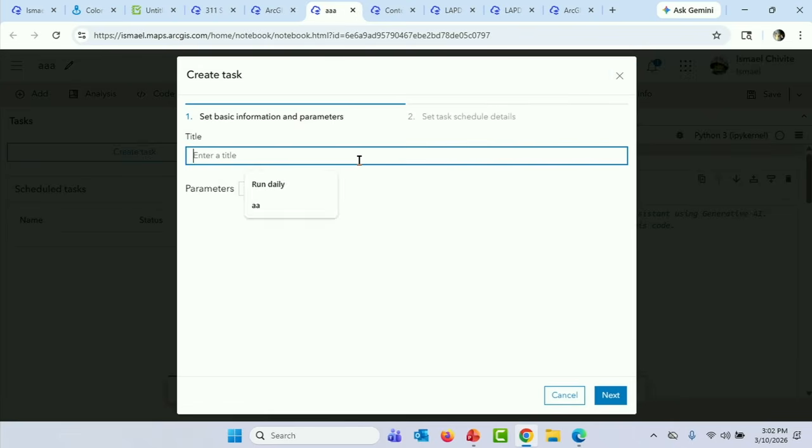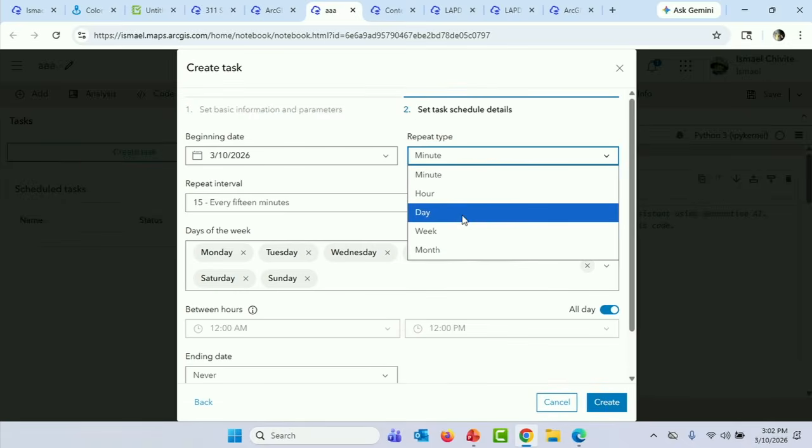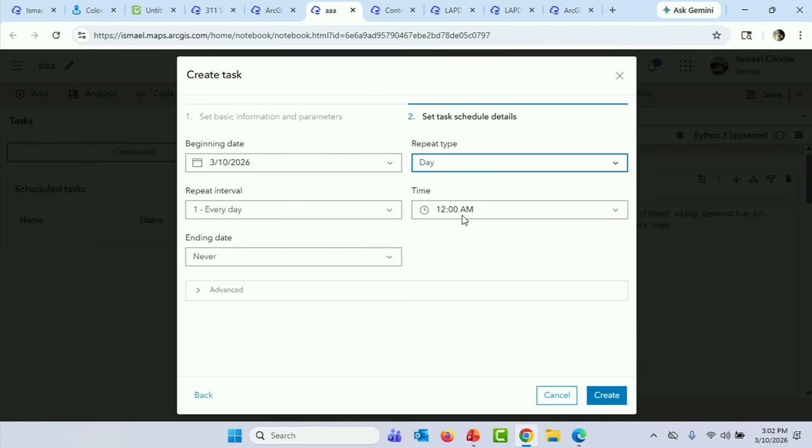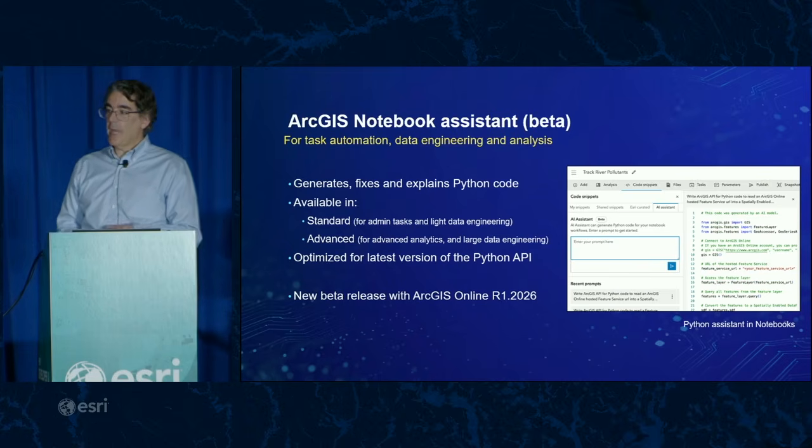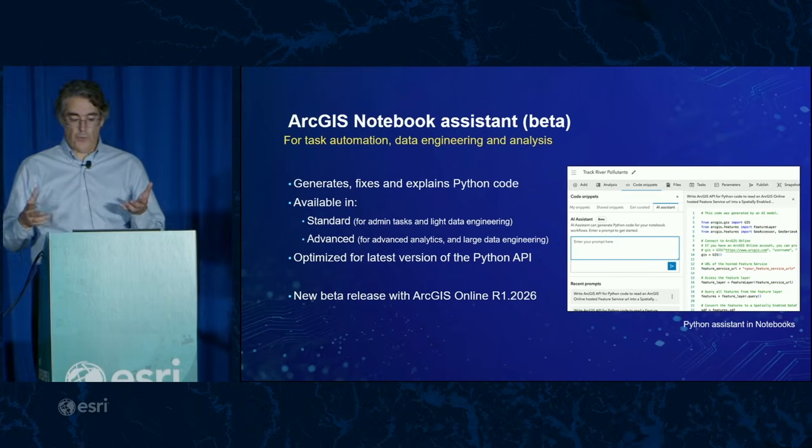So my script is run, say, every day at midnight, and it does its thing, right? So you can schedule your work. So again, really, really powerful assistant to help you automate a lot of workflows. So again, this is in beta. I encourage you to try it out.